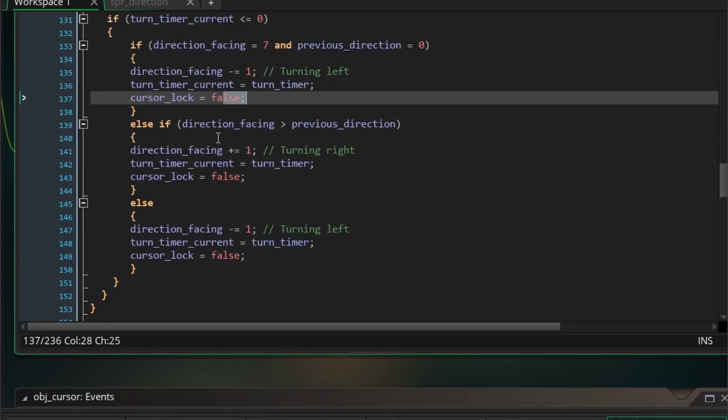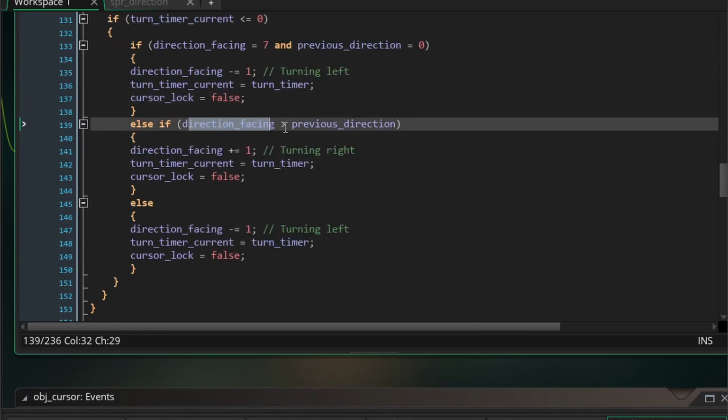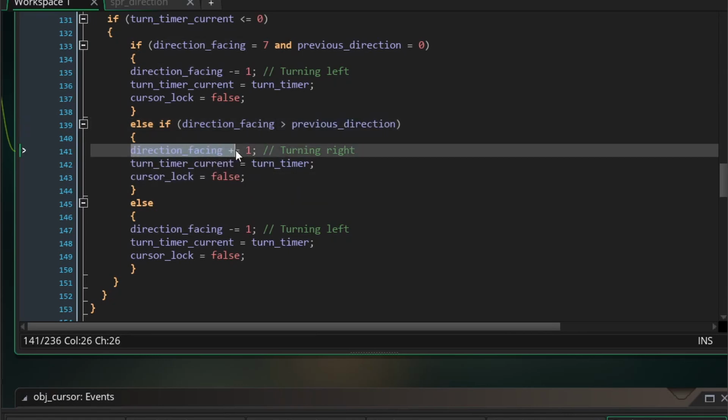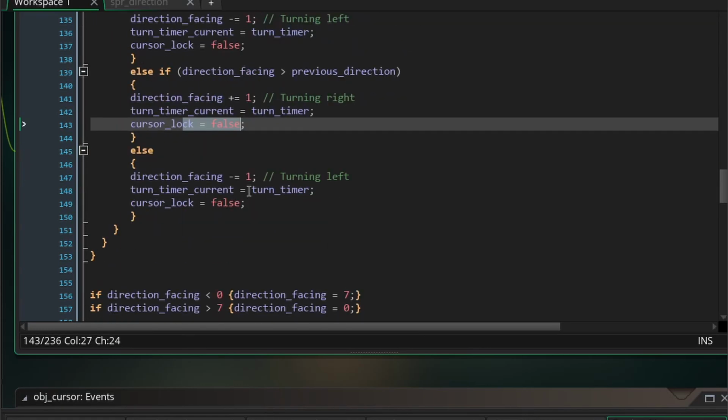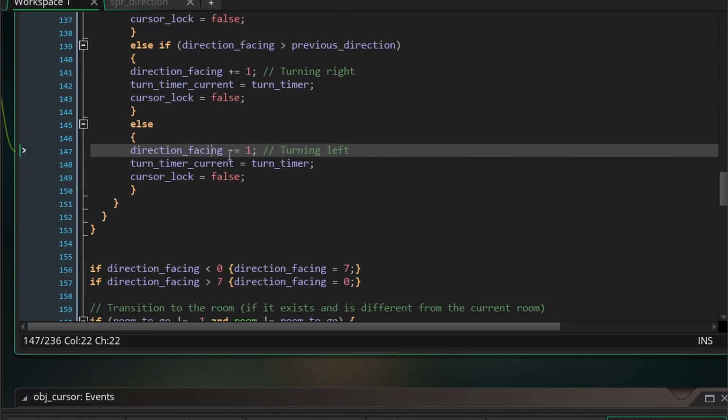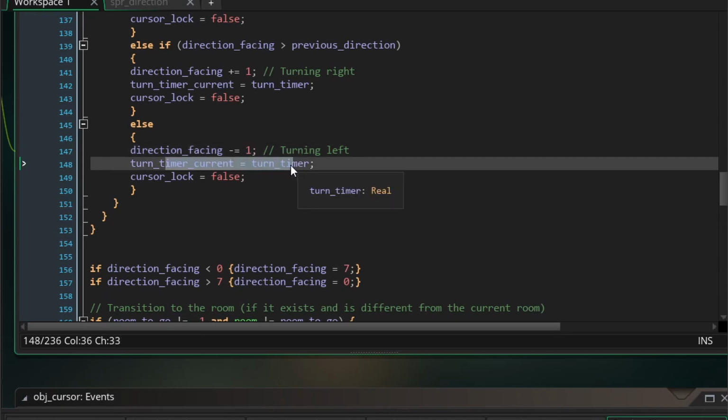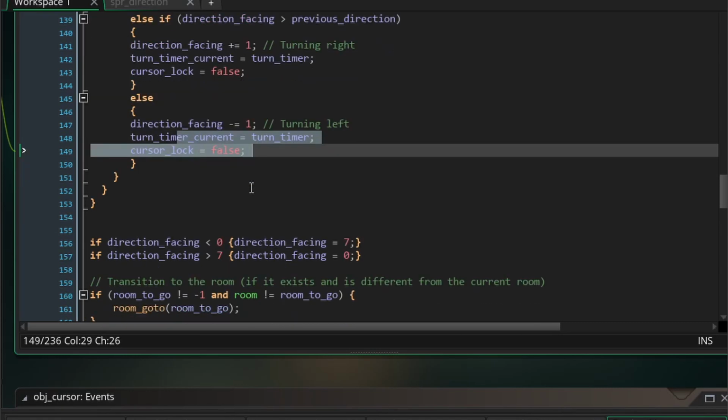Else, if direction facing is greater than previous direction, direction facing plus equals 1, turn timer current equals turn timer, and the cursor lock is false. Or else direction facing minus equals 1, turn timer current equals turn timer, and cursor lock equals false. End our brackets here.